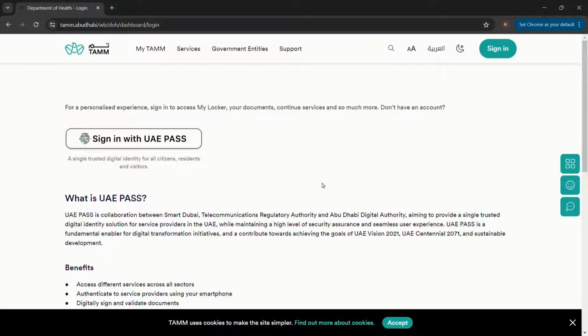Now you will be directed to the sign in page of Department of Health. Here you can see sign in on the top right corner of your screen. Click on sign in.